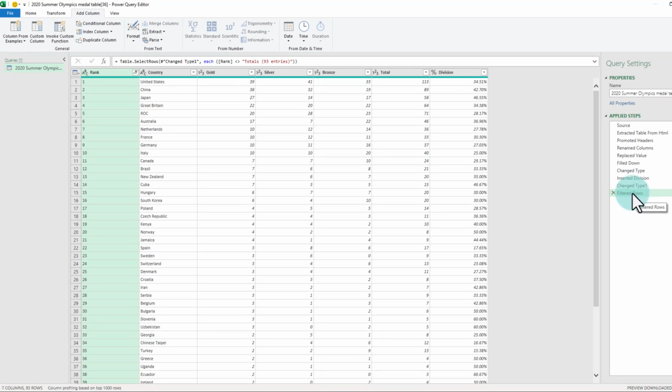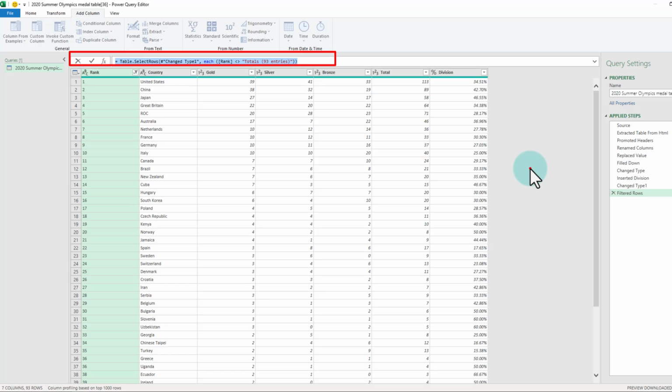Now let's take a look at the steps that we have done and what it is showing as the code here. In order to see this code, you will need the formula bar.